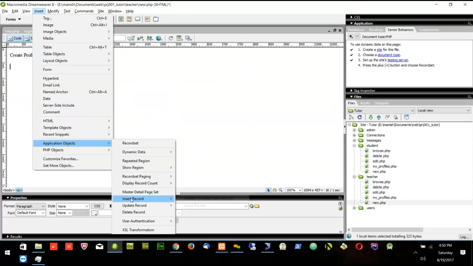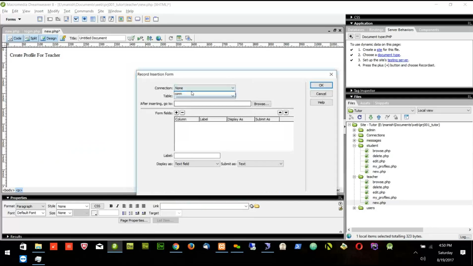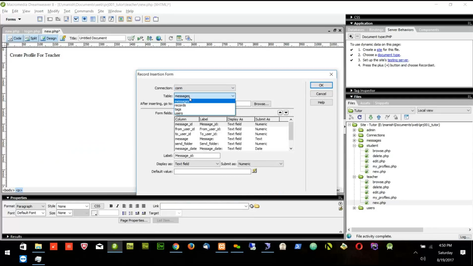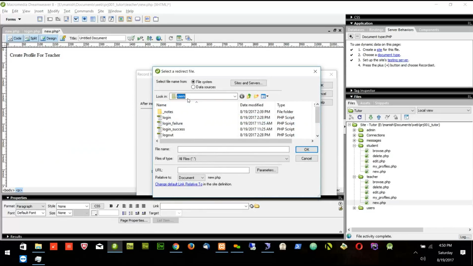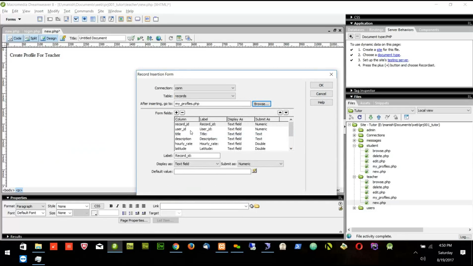I will click the insert record insertion form. I will choose the connection. I will choose the records, and after insertion, I want the user to go to teacher, my profile. Then I don't need record ID. I need user ID as a hidden field. I need title. I need description as a text area. I need hourly rate because the teacher will put hourly rate.